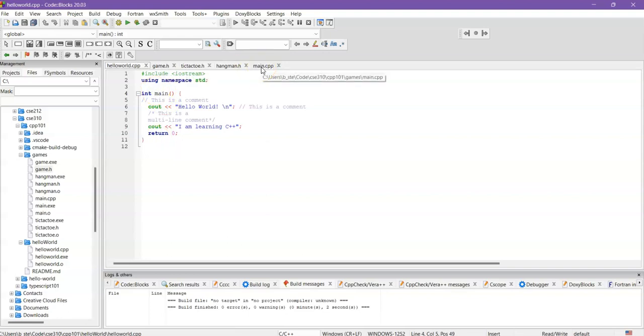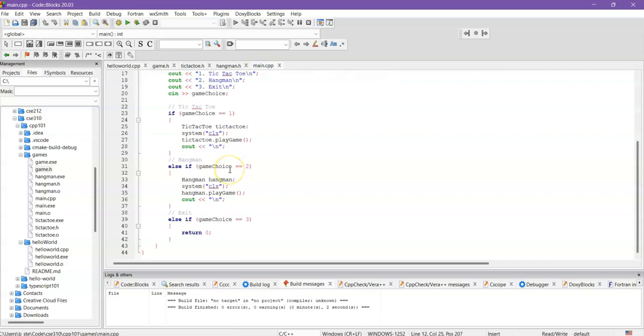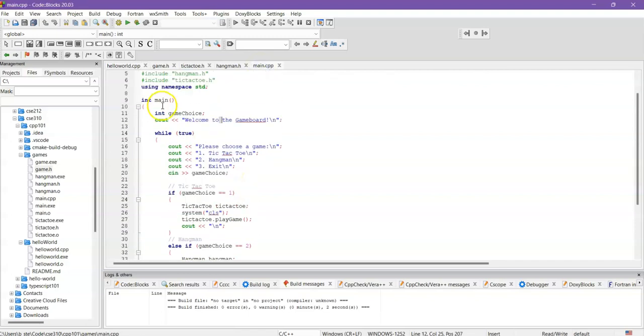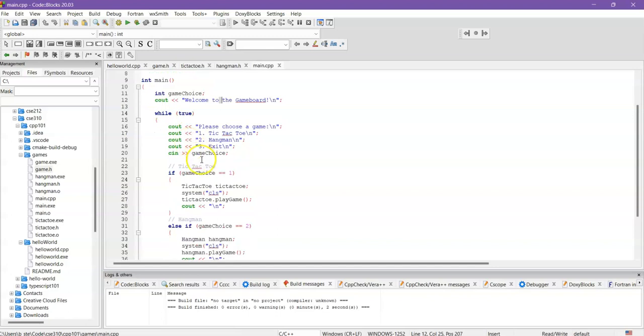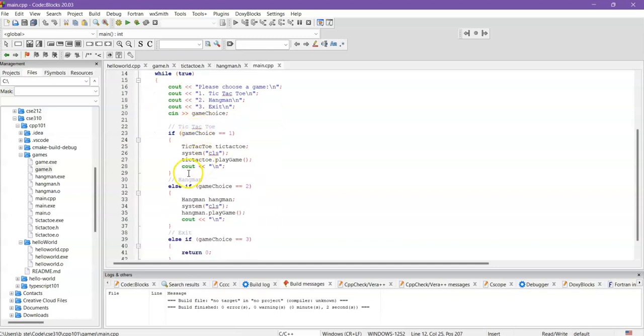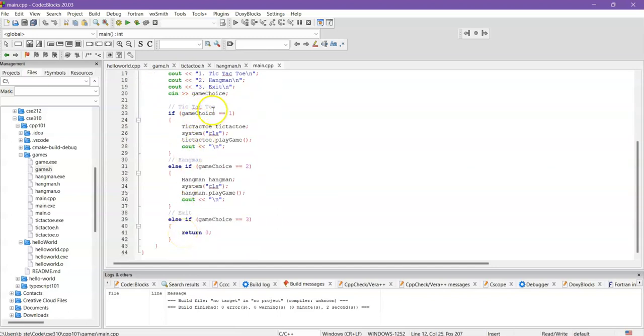program here, which is some console-based games. So we have a program that's going to allow us to choose between tic-tac-toe, hangman, or an exit if we want. And we are using classes here to instantiate the tic-tac-toe class and the hangman class, and then we'll call a play game method on each of those.